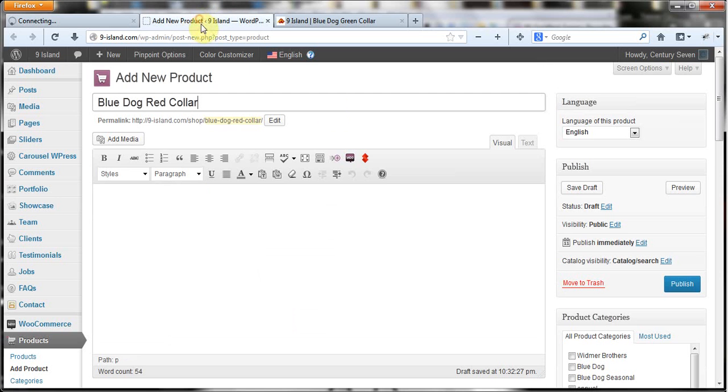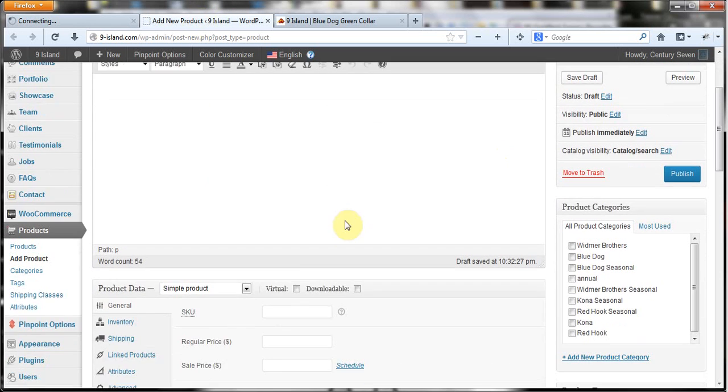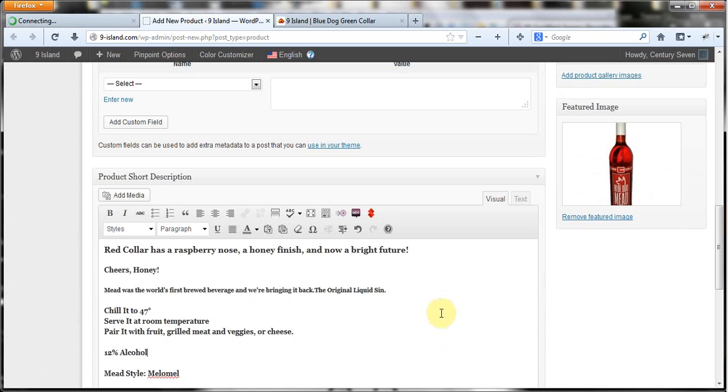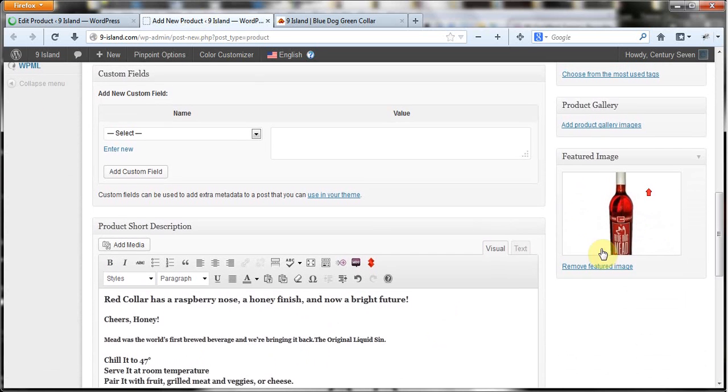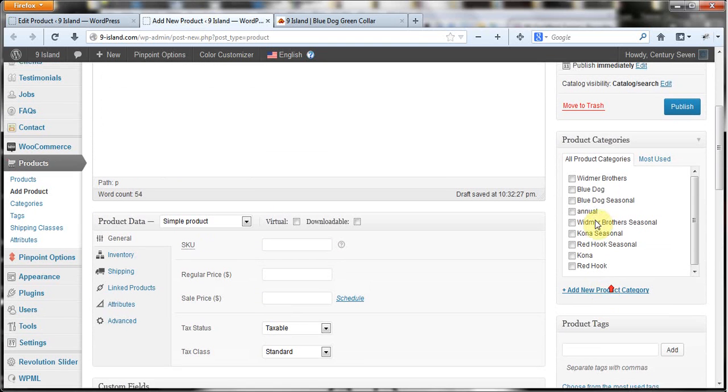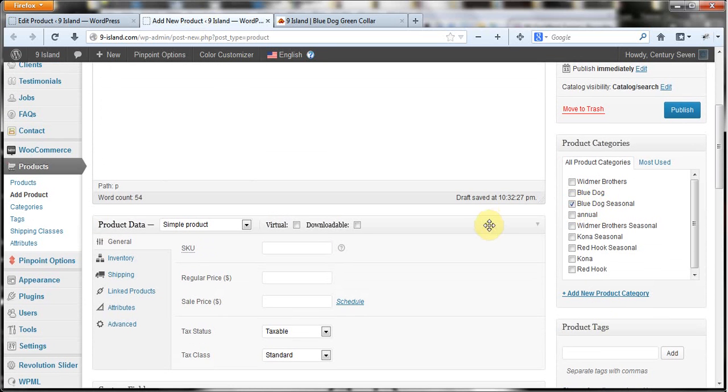So I'm going to come over here to our other product, blue dog red collar. Once again, we've got our product description down here that's going to appear next to the featured image that we've uploaded, a 400 by 400 pixel image. Remember, it needs to be square. I'm going to tag that blue dog seasonal and then publish it.